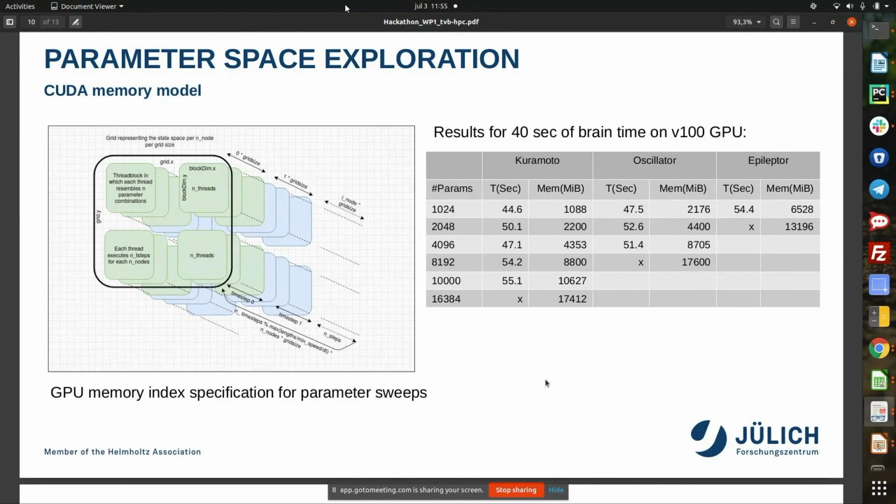If we go a little more complex, to the Epileptor, for instance, which has 6 state variables and needs a lot more GPU memory to be stored, we can only do 10,024 parameter combinations, in roughly the same time, roughly 55 seconds. But as I said, these are preliminary results. I have to look at how the memory is spent on the GPU, and maybe we can crank it up, or maybe I have to tune it down. But this is a preliminary indication of what is possible with these CUDA models.